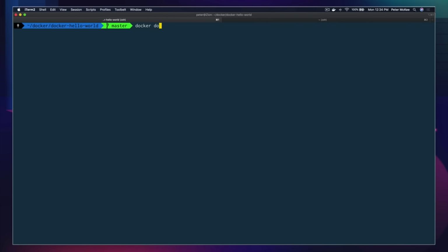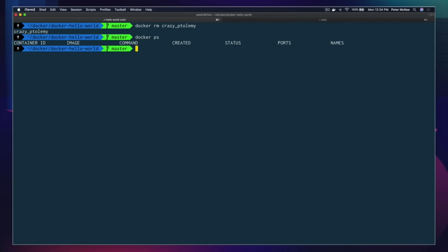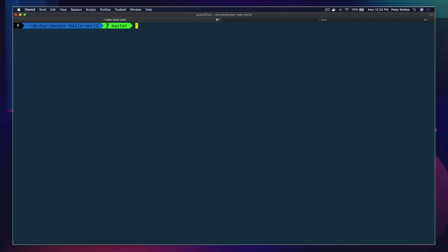So let's remove that image now. Let me clear the screen. So we do a Docker remove and give it the name of the image. So now if we do a Docker PS, we won't see it because it's not running. And then we'll do a Docker PS -A and we can see it's been totally removed. Okay, so let's take a look at our images. So again, to see what images are local, you do a Docker images.